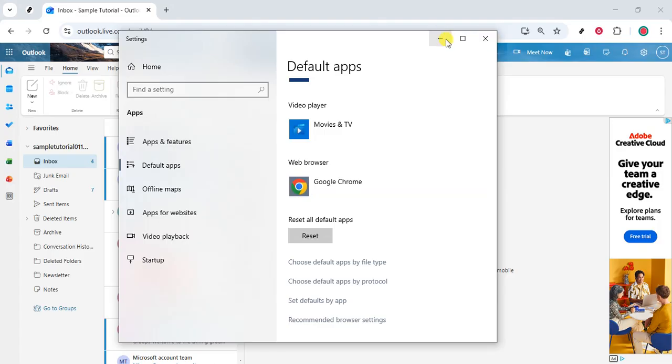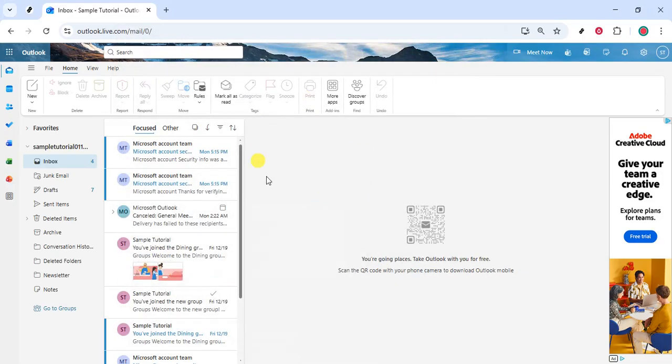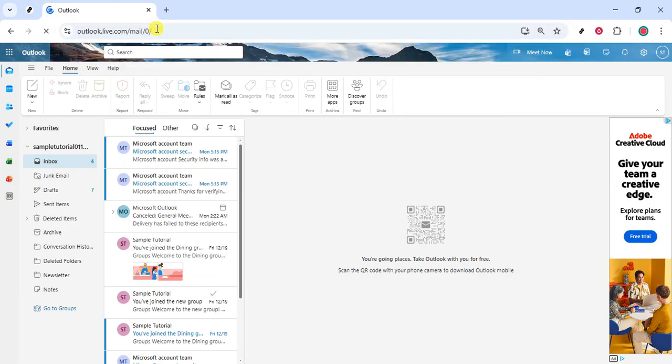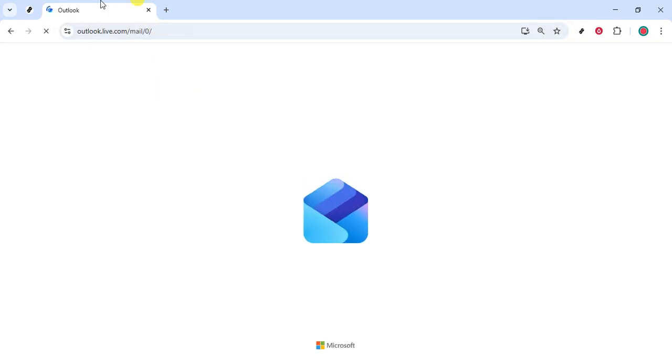With Chrome selected as the default, switch back to your Outlook tab and click any link in an email. It should now open in Chrome. If it still opens in Edge, your organization might have a policy that forces certain links to use Edge, or there could be security tools managing your defaults. In that case, check with your IT team.